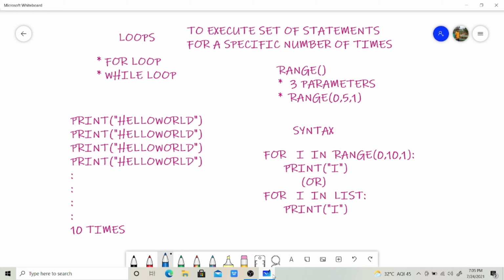To know about the for loop, we have to know about the range function. Before knowing about the for loop, we have to know about the range function. The range function was already discussed in previous videos, but I will tell you again in this video. The range function consists of three parameters, that is starting value, ending value and step value.